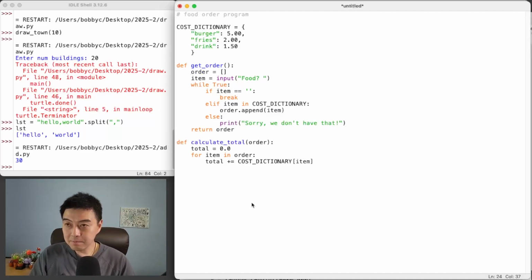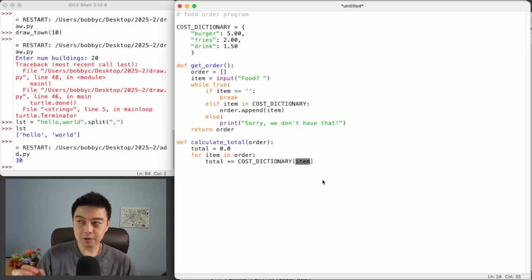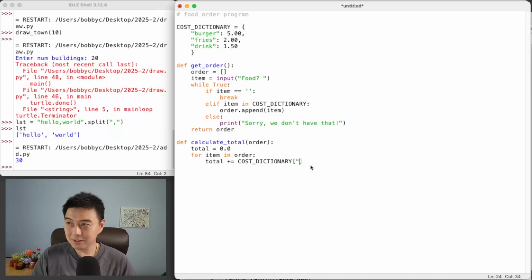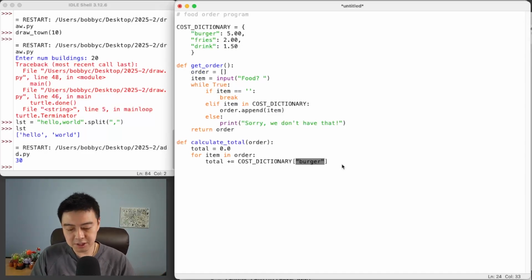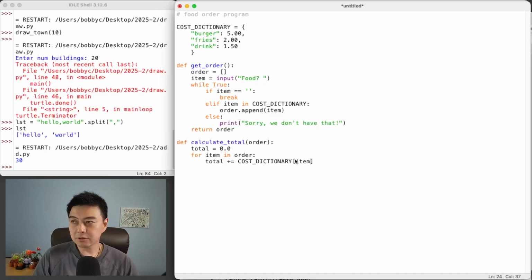So if I say item, notice what we're doing. Let's say the first item is a burger. It will say cost dictionary, burger, and what this is going to give me is the cost of the burger, the value associated with the burger. So this is actually a really powerful tool. A lot of the applications that you see, especially online applications or web applications, are heavily dependent on dictionaries. So we're going to look up the dictionary for item. Burger is 5, fries is 2, whatever, and we're just going to add that to the total. I hope you can follow the logic there.